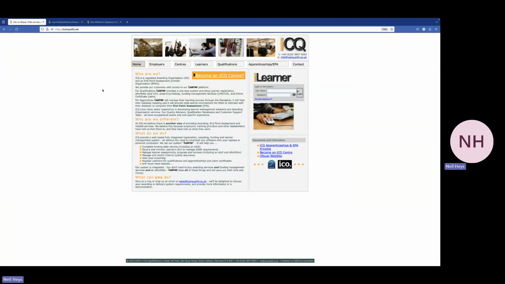The purpose of this recording is to demonstrate how to take an apprentice through the gateway using iLearner when they are going to be undertaking an ICQ endpoint assessment. So the first thing that you'll need to do is to log into the ICQ website at icanqualify.net. The first part of this process will be for the assessor to log in.